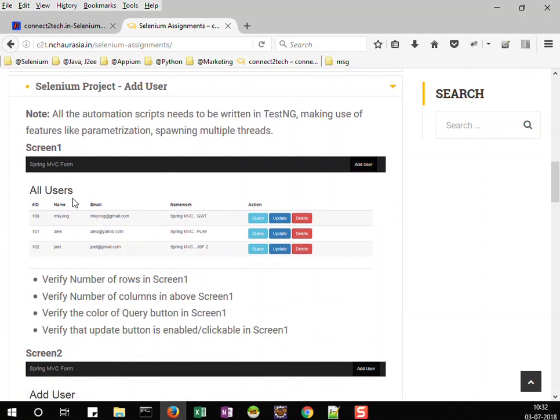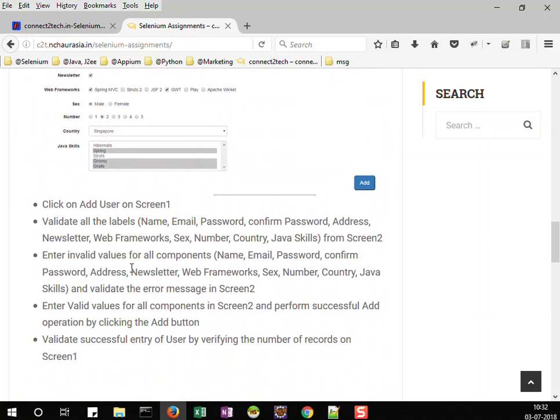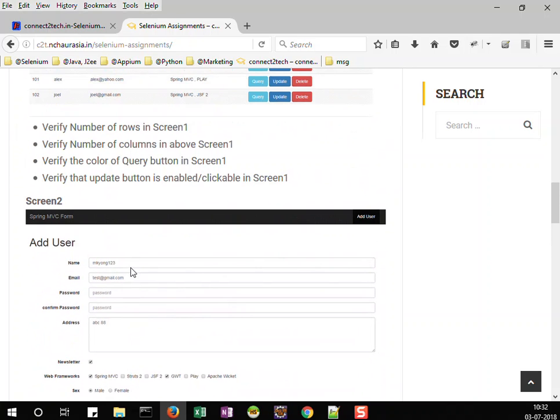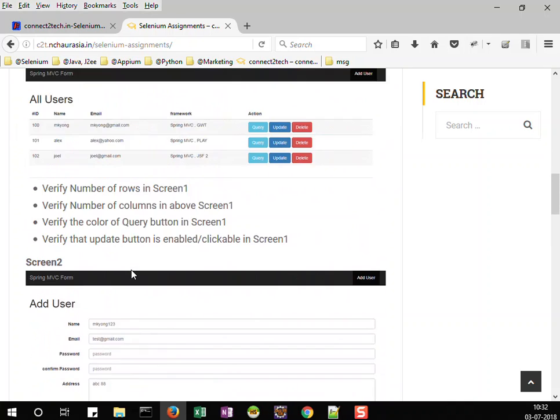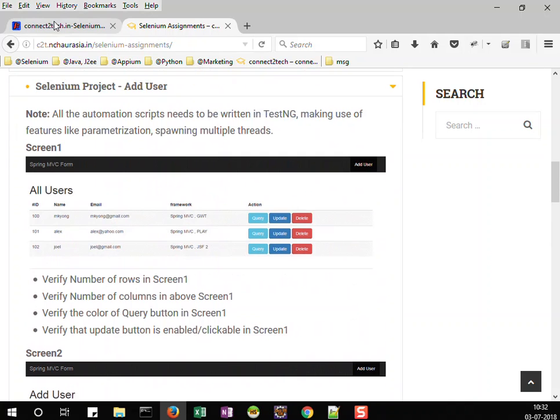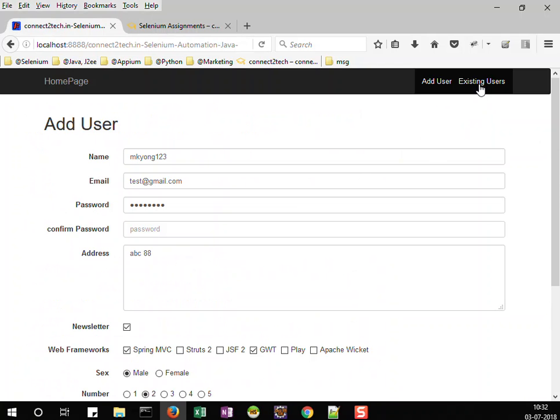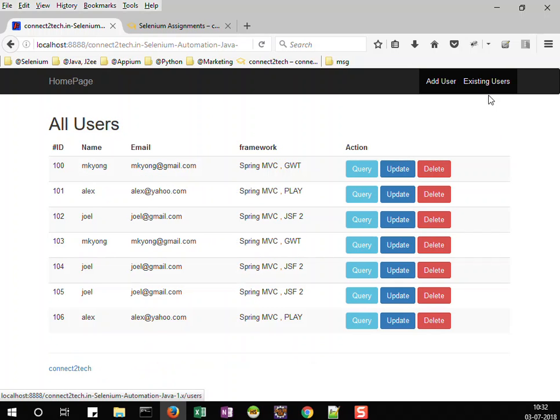Now this is a write-up as to what you have to do with this particular project, but I'm going to add a lot more things for this project that you'll work on. So to begin with, let me go back to the screen or the project that you have to work on. You have to go to the existing users link on the top right here. Now you see these records here from 100 to 106.